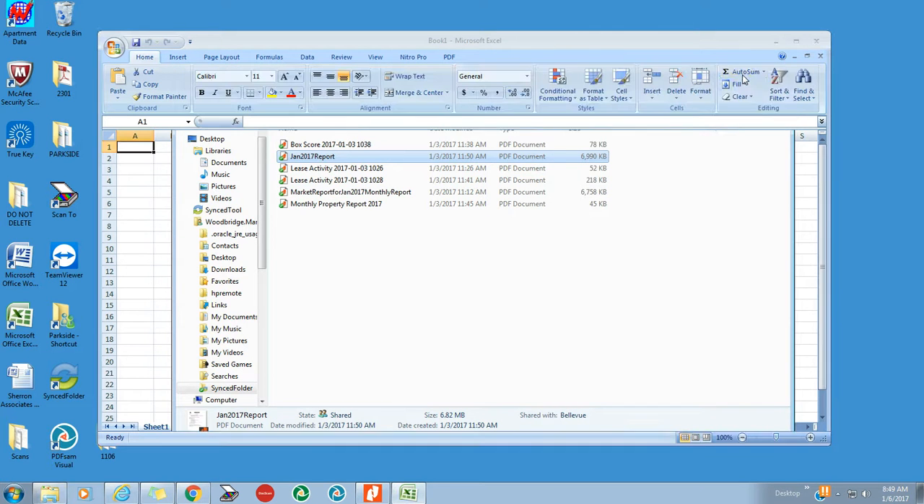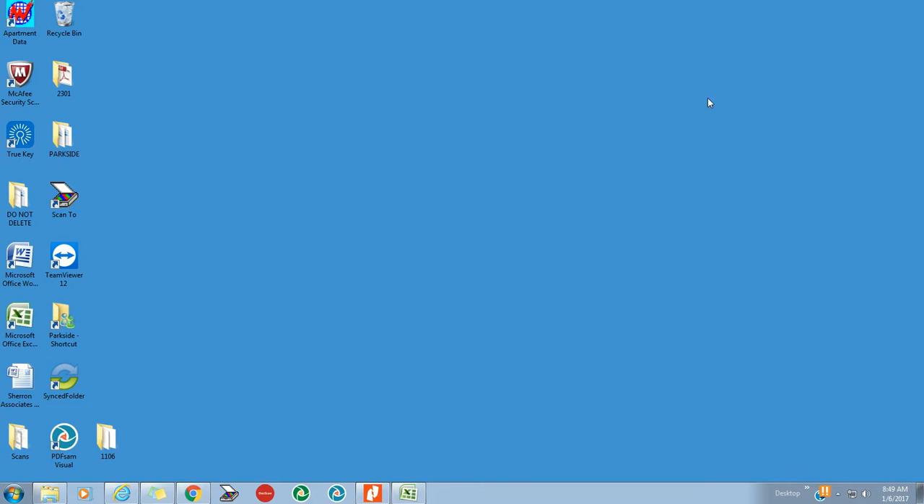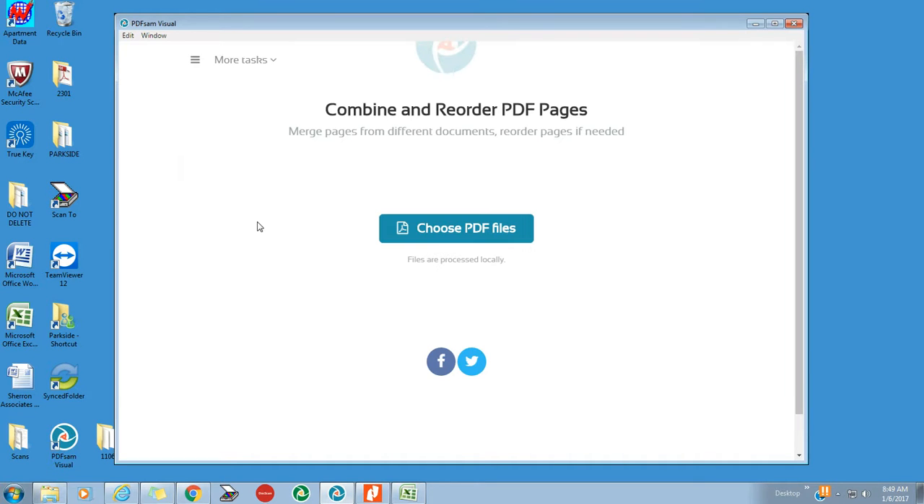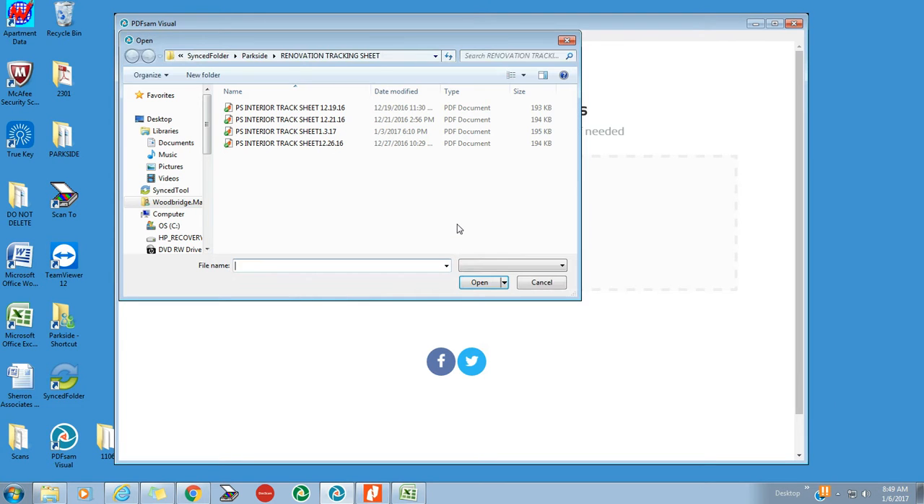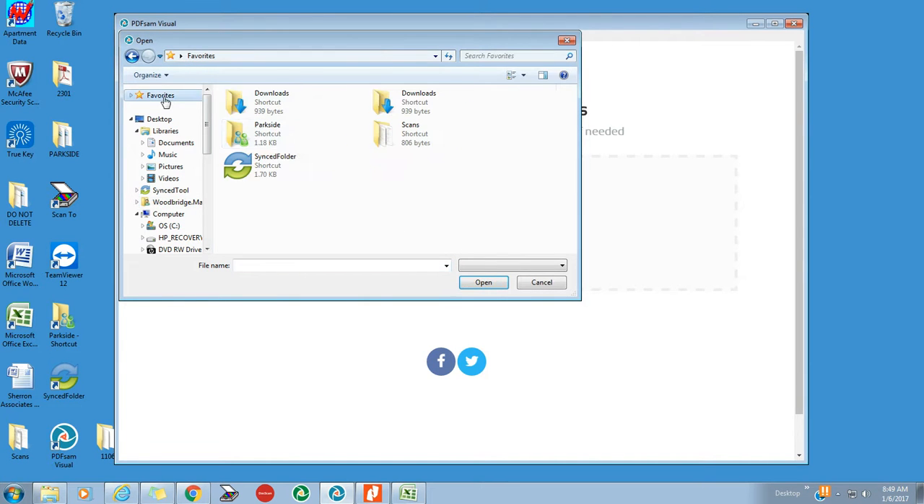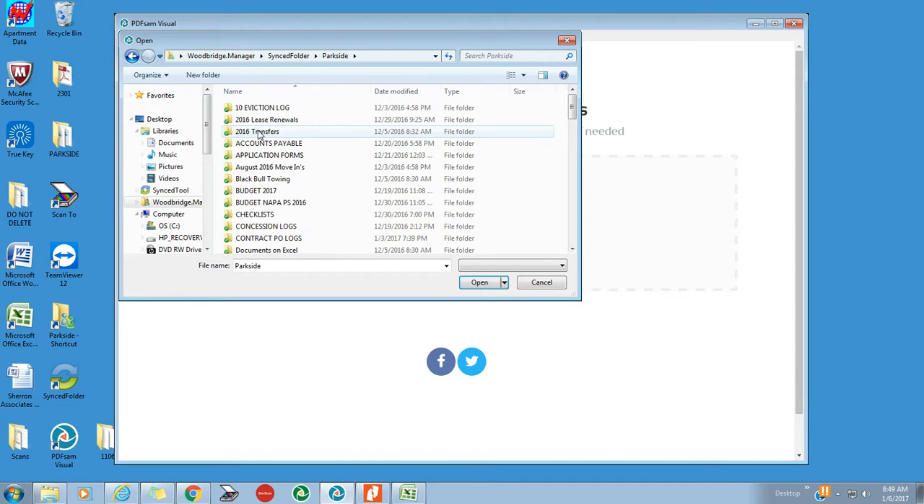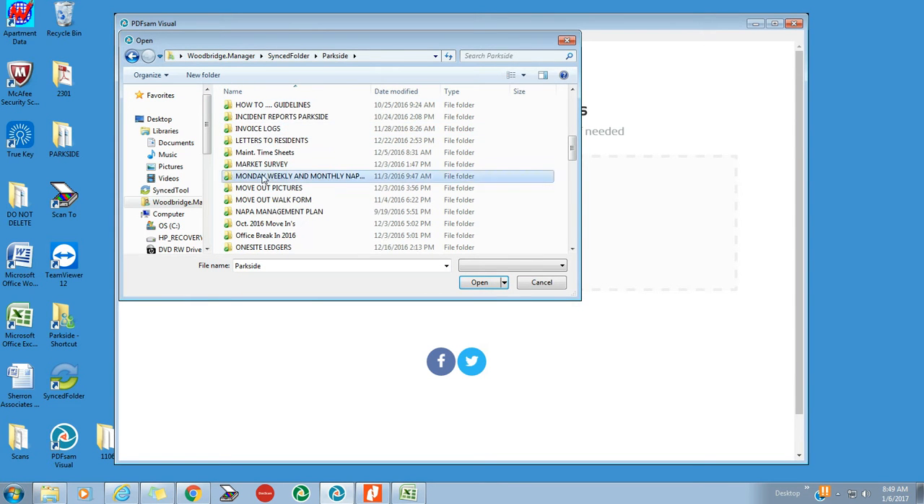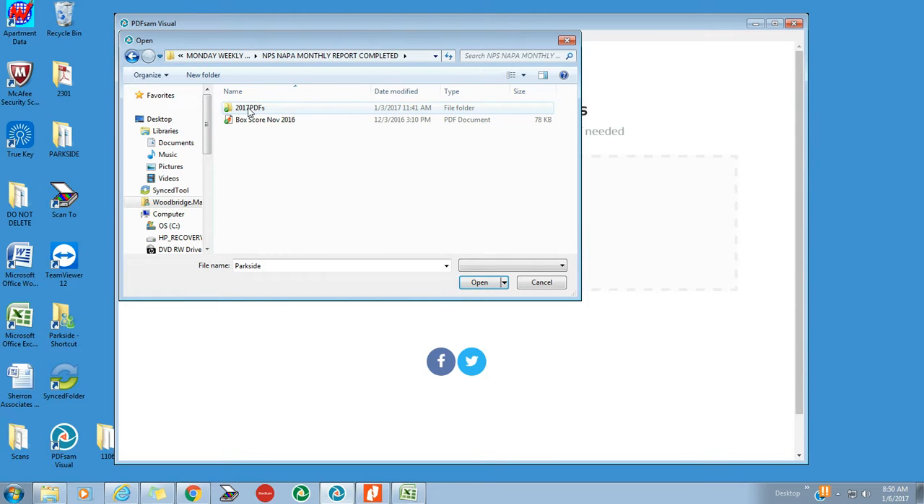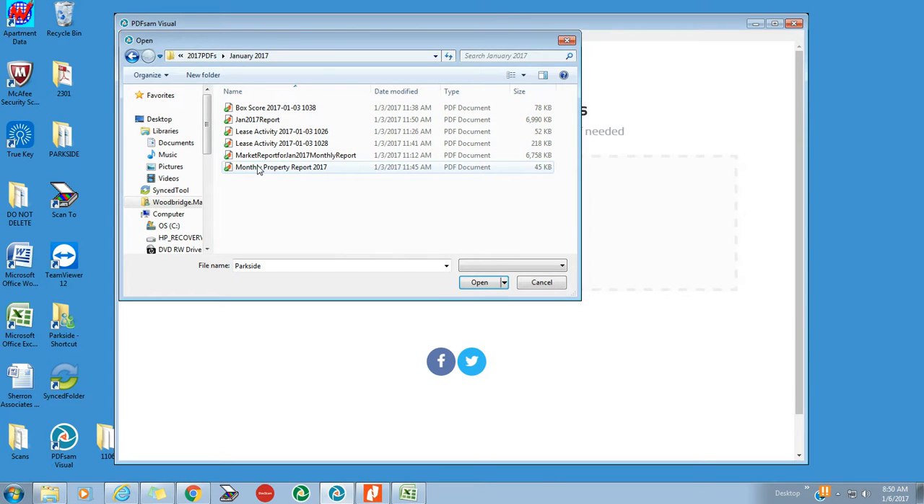And then once I have everything saved or downloaded as a PDF, then I can open up PDFSam, which I've saved as an icon on my taskbar, which you can do as well. I think it automatically adds a desktop icon here. And then you can either drag and drop the files, or you can click the Choose PDF files. And so I'll go that route. And so I just need to find my file here under my monthly reports. I just created a 2017 PDFs, and then by month is how I'm doing it. And so then I've got all of my pieces here.